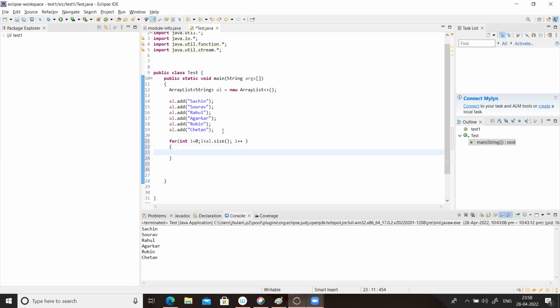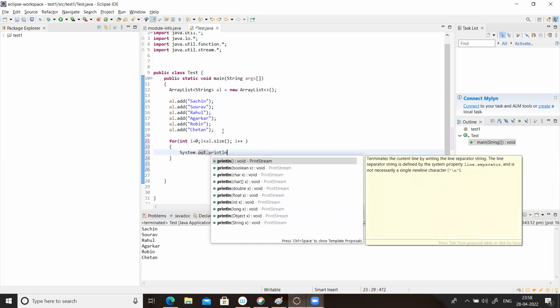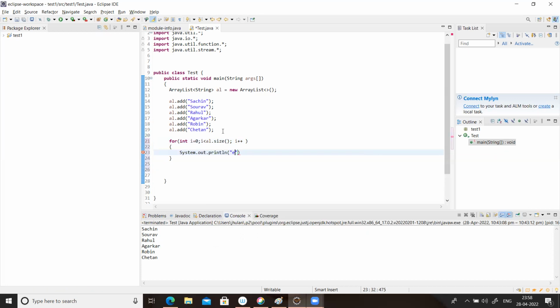Inside this for loop, we can write System.out.println, and we can say name is equal to, then plus al.get(i). Every time the index i comes with a new value, starting from 0, it will print all the values. So if we just run this program, let's see. The names are Sachin, Saurabh, Rahul, and Chetan. So this is the first approach we are doing.